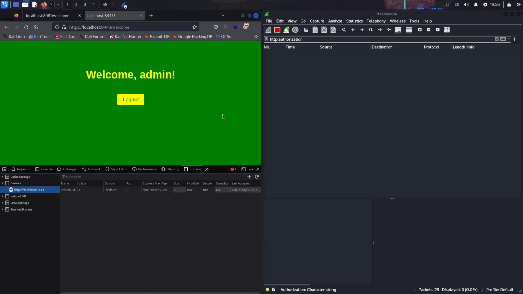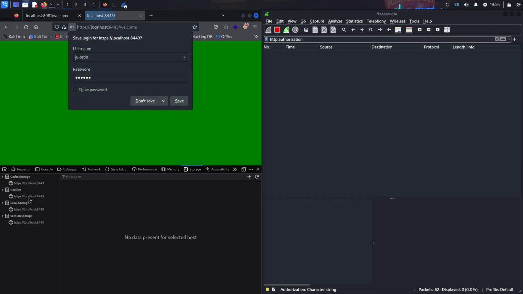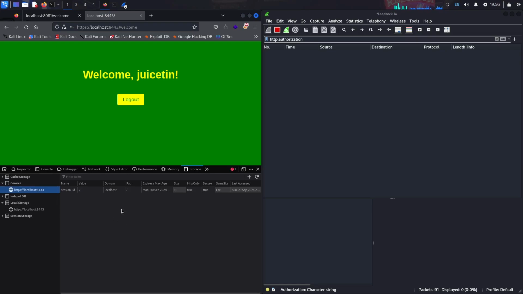And an improvement I have made in this website is the logout button. This is important to prevent the abuse of cookies. So if we try to log into a different user and log in, oops, we go to here.